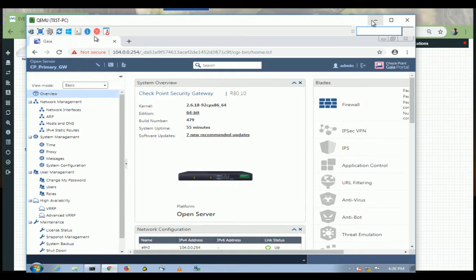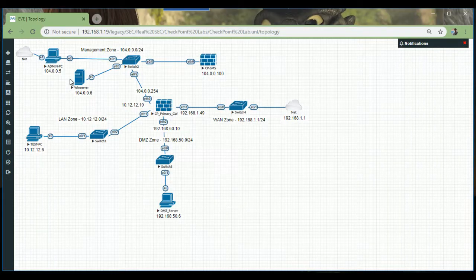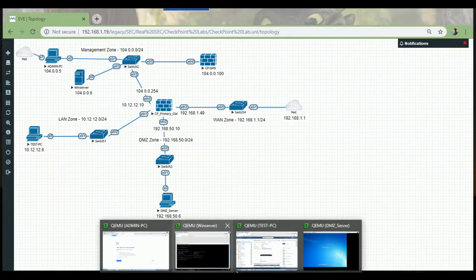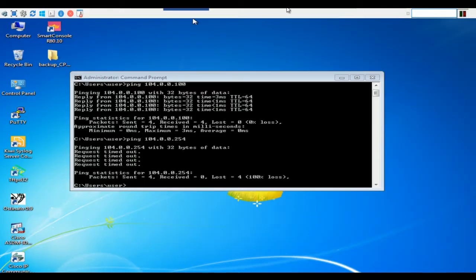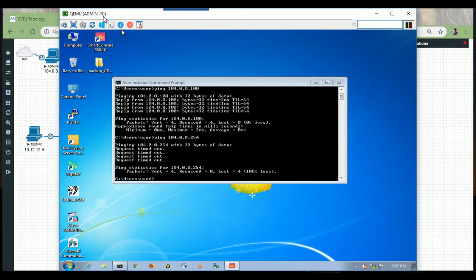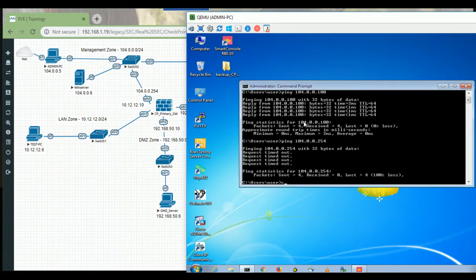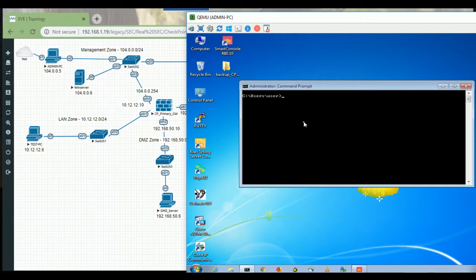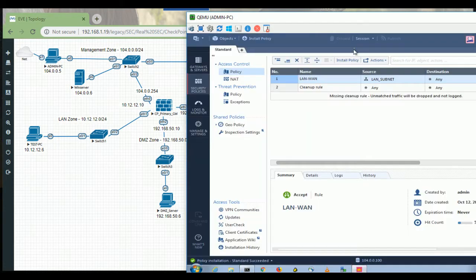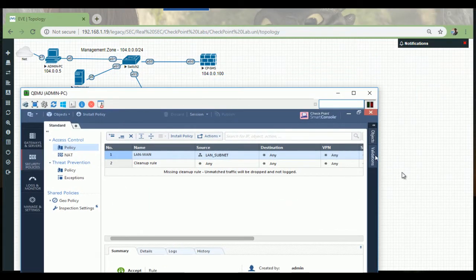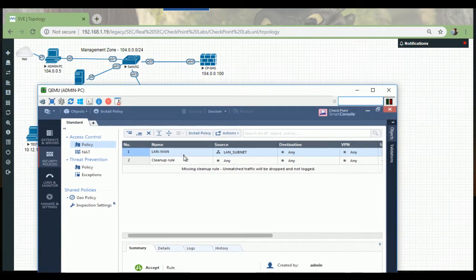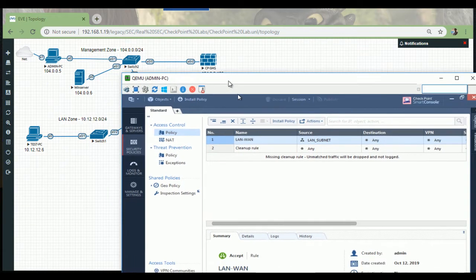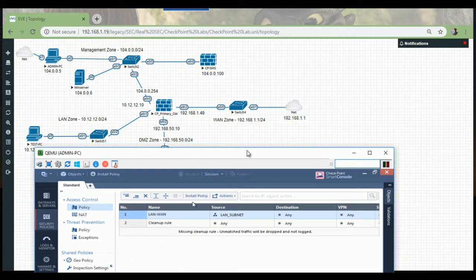Okay, now from where can we configure this rule? To configure it, we need to go to the admin PC. Let's go to the admin PC, and here it is. Let me close all this, and let me open my Smart Console. I have already connected with my Smart Console, and here you can see there is only one rule which we configured in the earlier videos: to reach the internet from LAN to WAN.